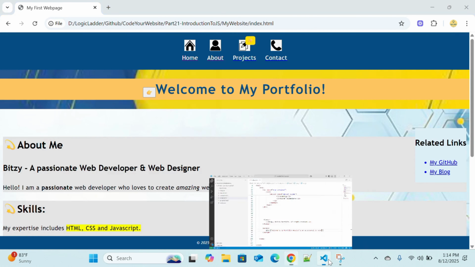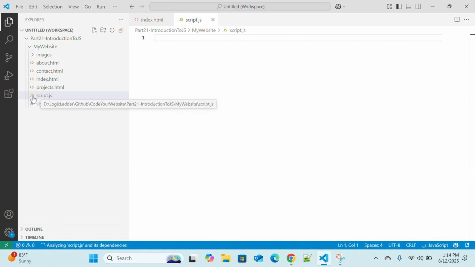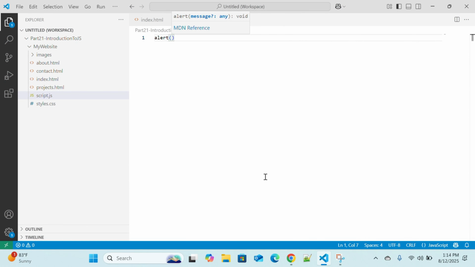Now the final method to add JavaScript to your website is using external JavaScript. Let's create a new file inside our My Website folder. You can name it anything. I am naming it script.js. The .js extension will make it a JavaScript file. Inside the JavaScript file you can write any code which you can write inside the script tags. I am writing an alert function here with a different message.